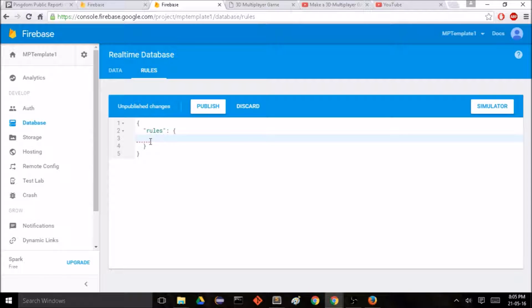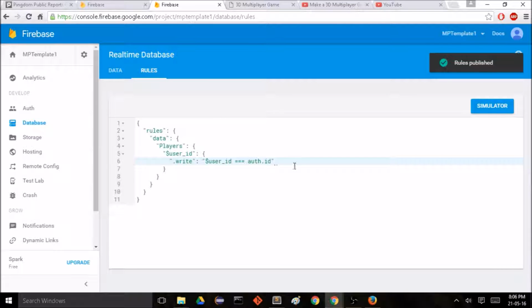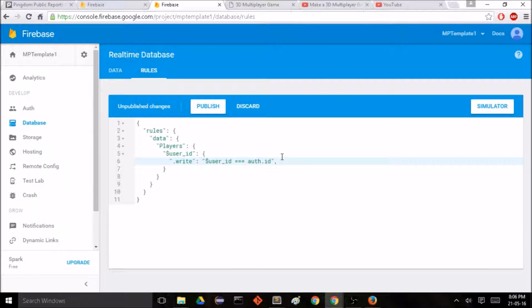So in our rules language, how we would implement something like that: data, players, we would say something like, for the user ID child of each player, we want to say write, you can only write if your user ID is equal to your auth ID. So publish this. So that's going to prevent reading and writing to, it's sort of like, it's preventing impersonation. So you can't impersonate another user by writing to their field. You can't say they're offline, for instance.